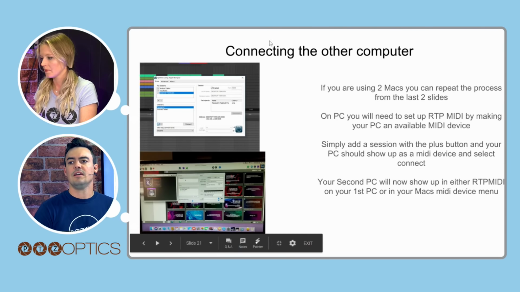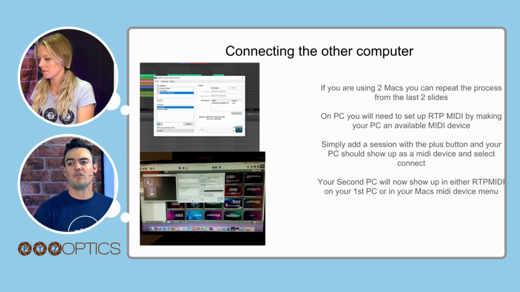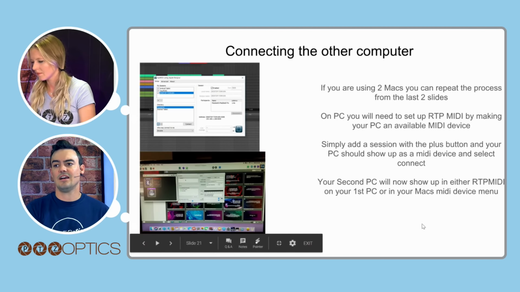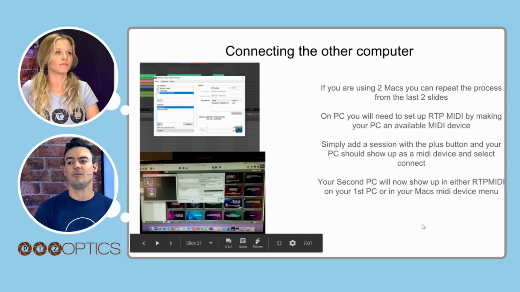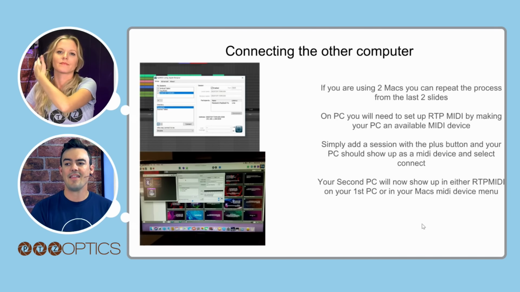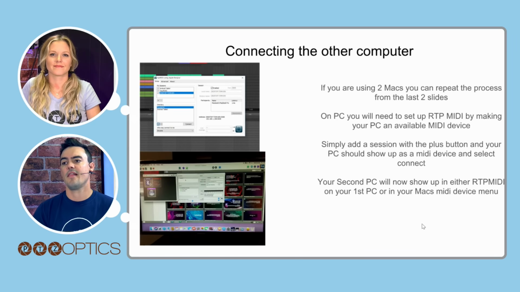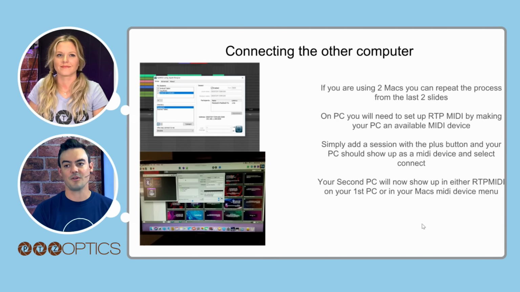Now, if you're connecting to another computer, if you have 2 Macs, you repeat the process of the last 2 slides. If you're on a PC, you use RTP MIDI, and you simply add the session with the plus button on your PC to show the MIDI devices. And then on your second PC, you use RTP MIDI to connect to your first PC or Mac in the MIDI devices menu.